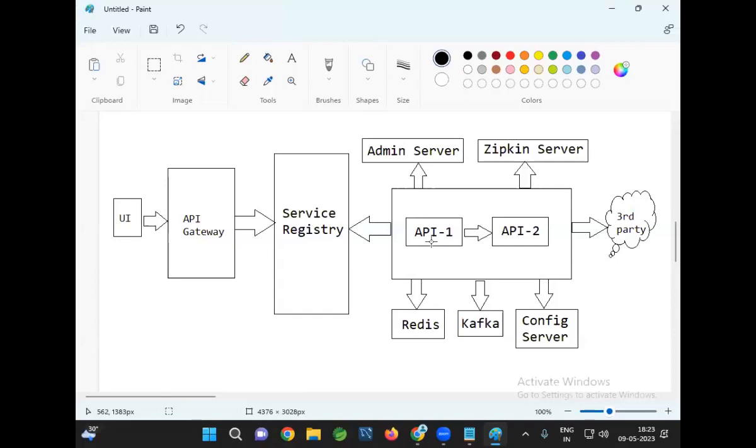Guys, in every project the same architecture will not be available. In some projects, the API gateway may not be available. In some projects, Kafka may not be available. In some projects, Redis may not be available. It depends on the project and the requirement. They will customize this architecture according to their requirement. But this is the generalized architecture of a microservices application.